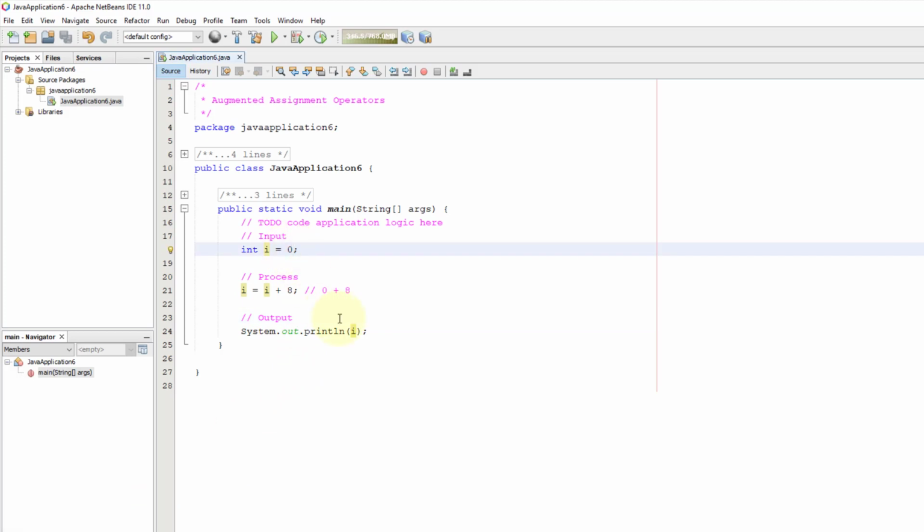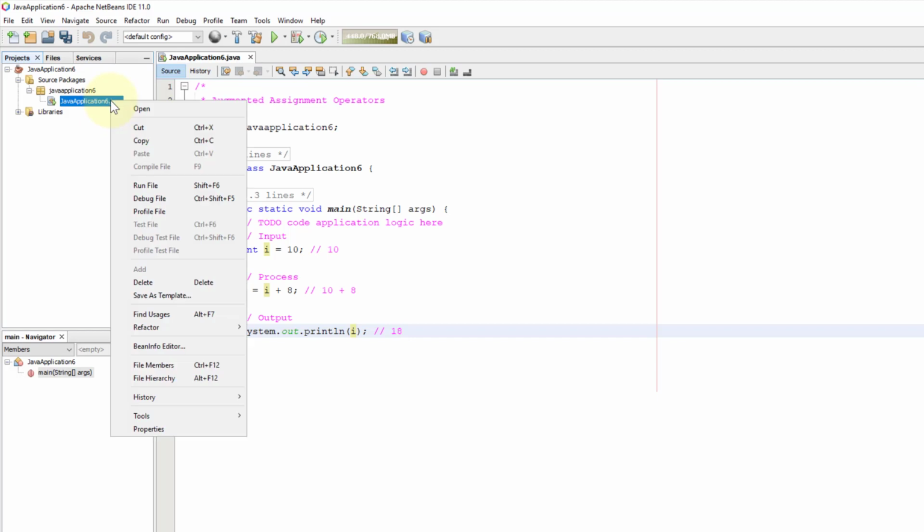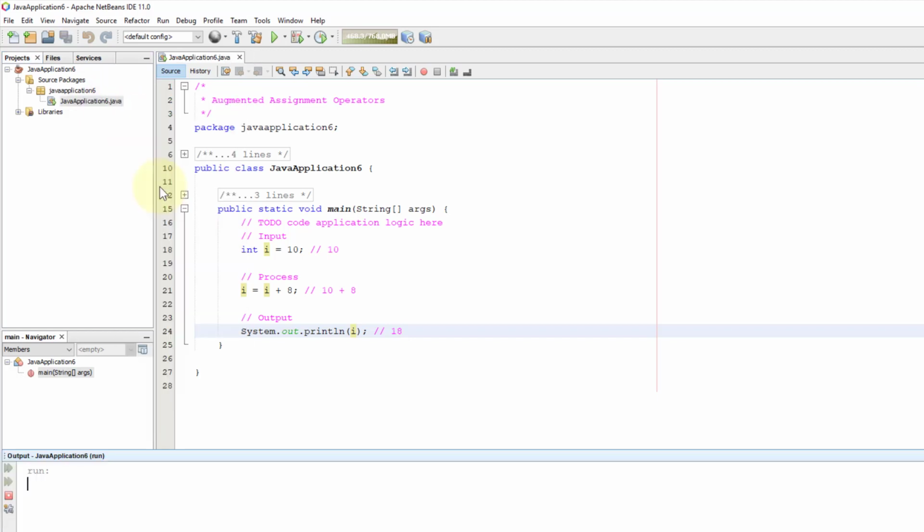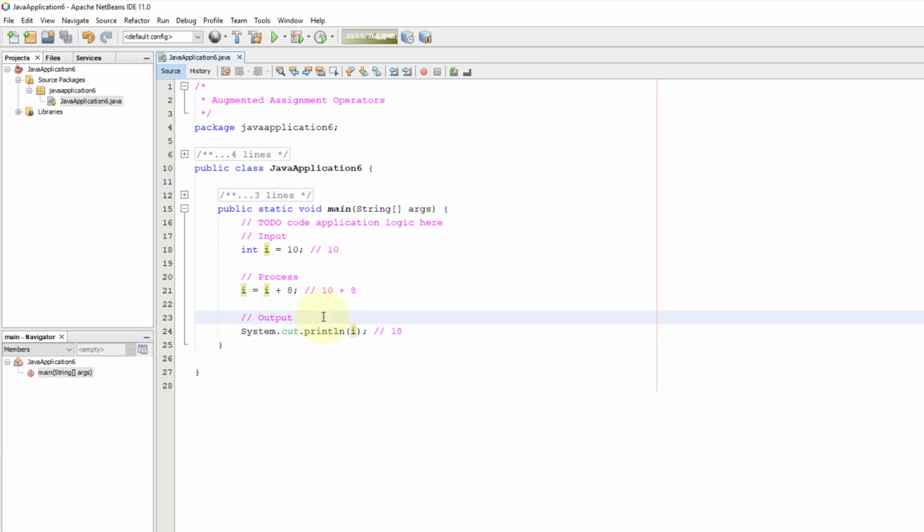So now I will introduce augmented assignment operators. Here I will change to 10. This becomes 10 plus 8. We know that that's 18. Now we can shorten our expression. Okay, that's 18. Line number 21 can be shortened.